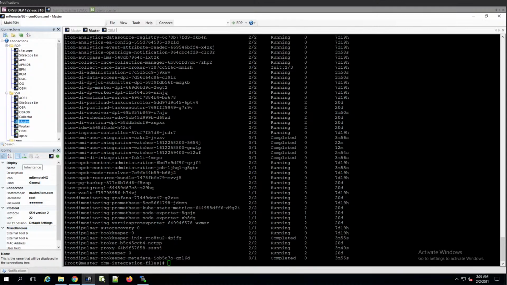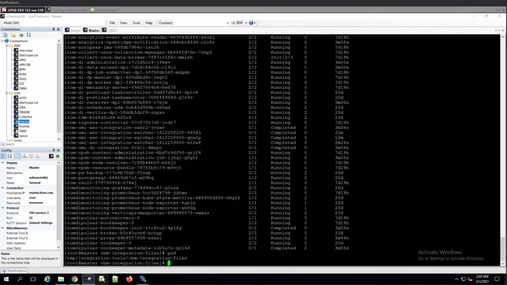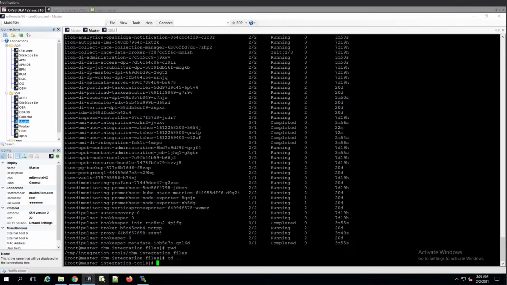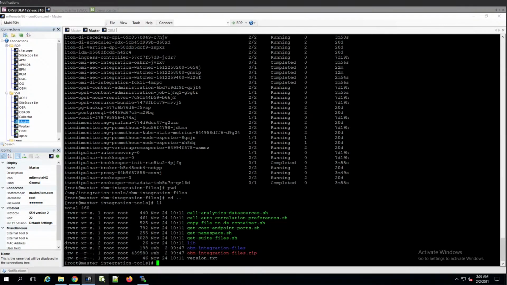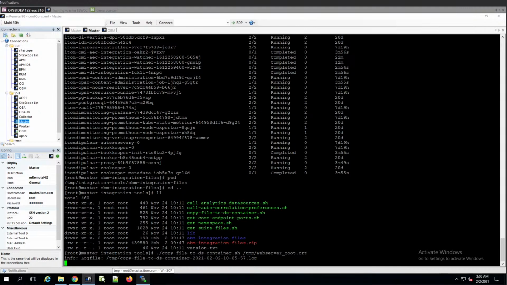All right. So I'm SSHing to master, and let's see where I am. pwd. Am I in the run OBM integration files folder? Right, but I need to be one folder above, so it's going to be cd .. Okay, and I need to run this copy file to ds container, and I need to use this script. All right.